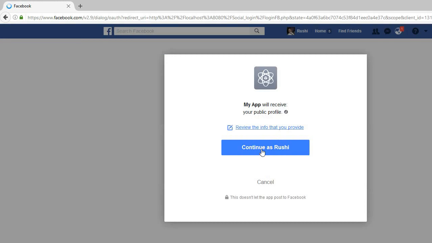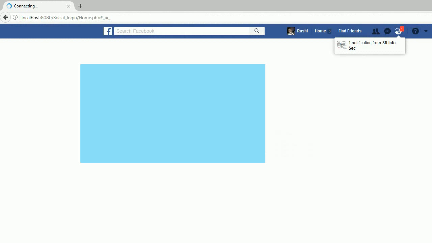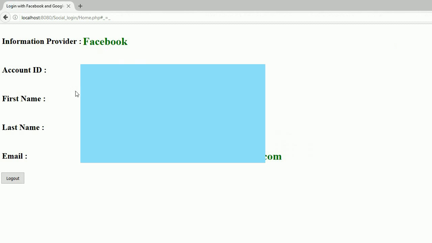After giving permission to the application, our code redirects to the social login homepage and shows the user details on screen. This gives you the account ID, first name, last name, and email address. These are the basic details of the user profile. Now click on the logout button.